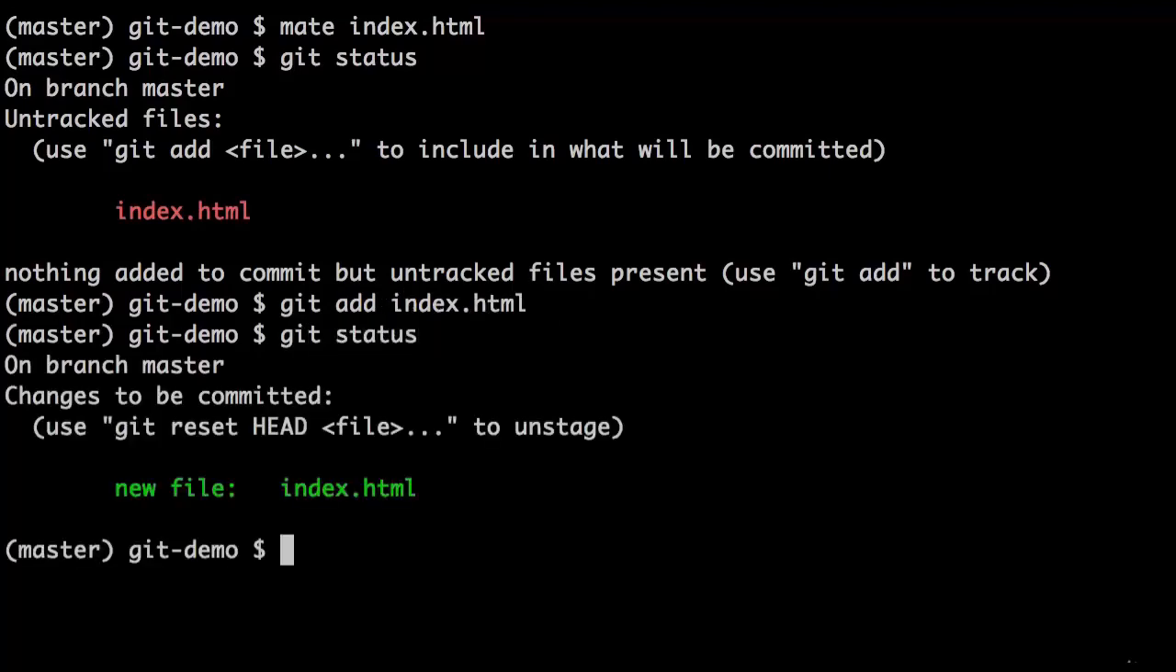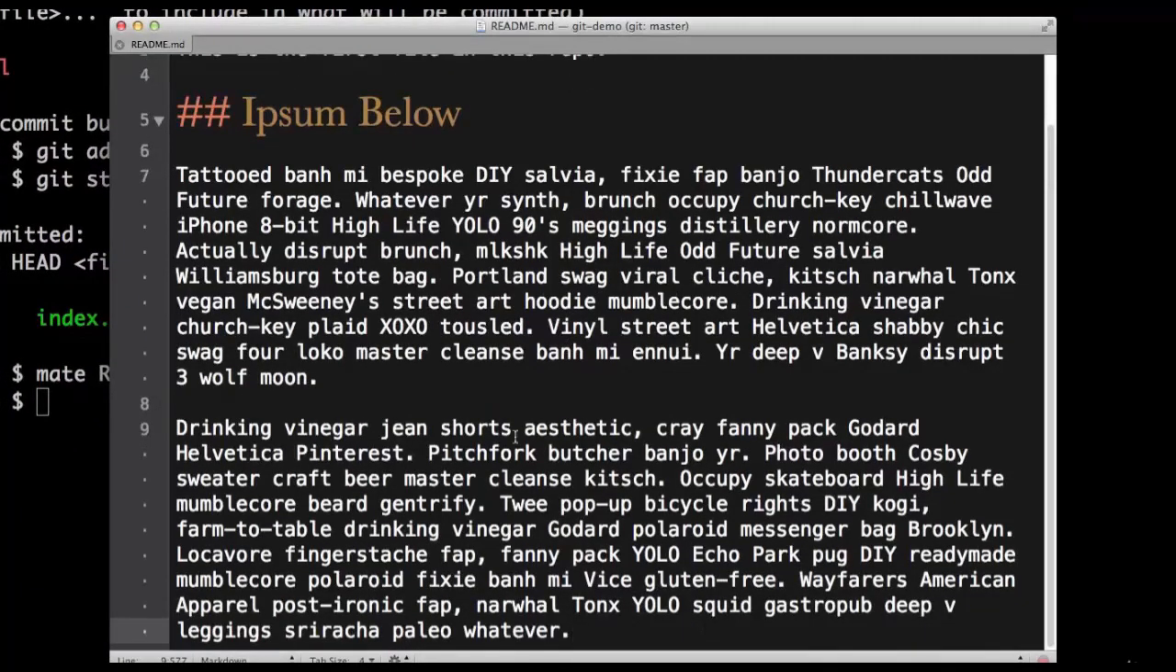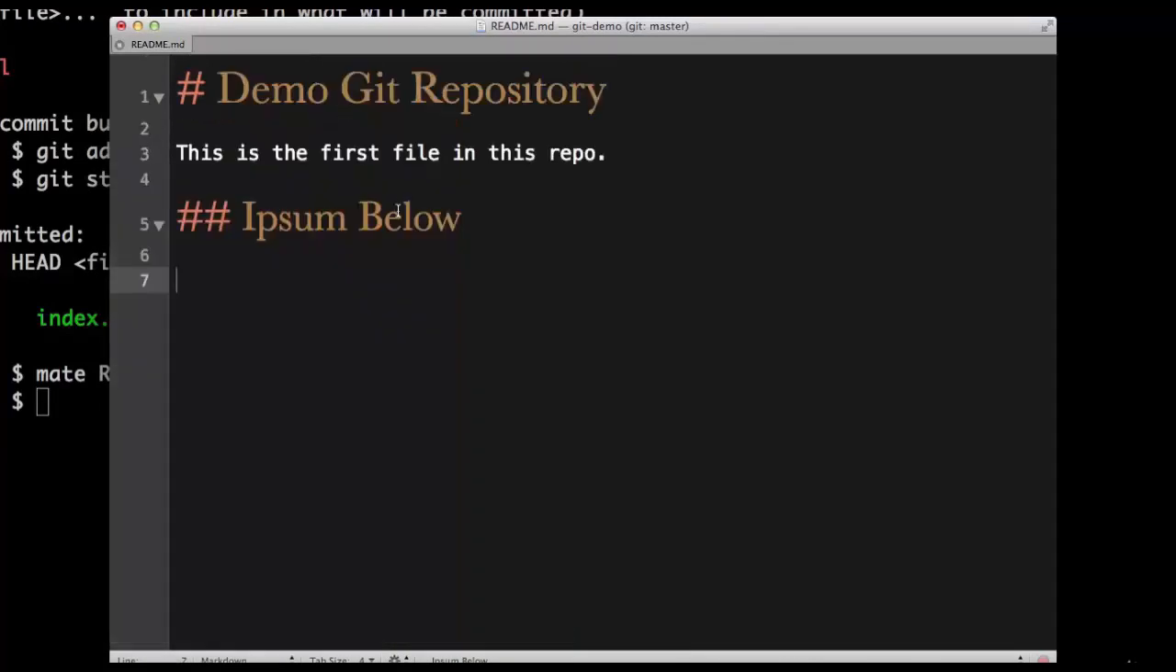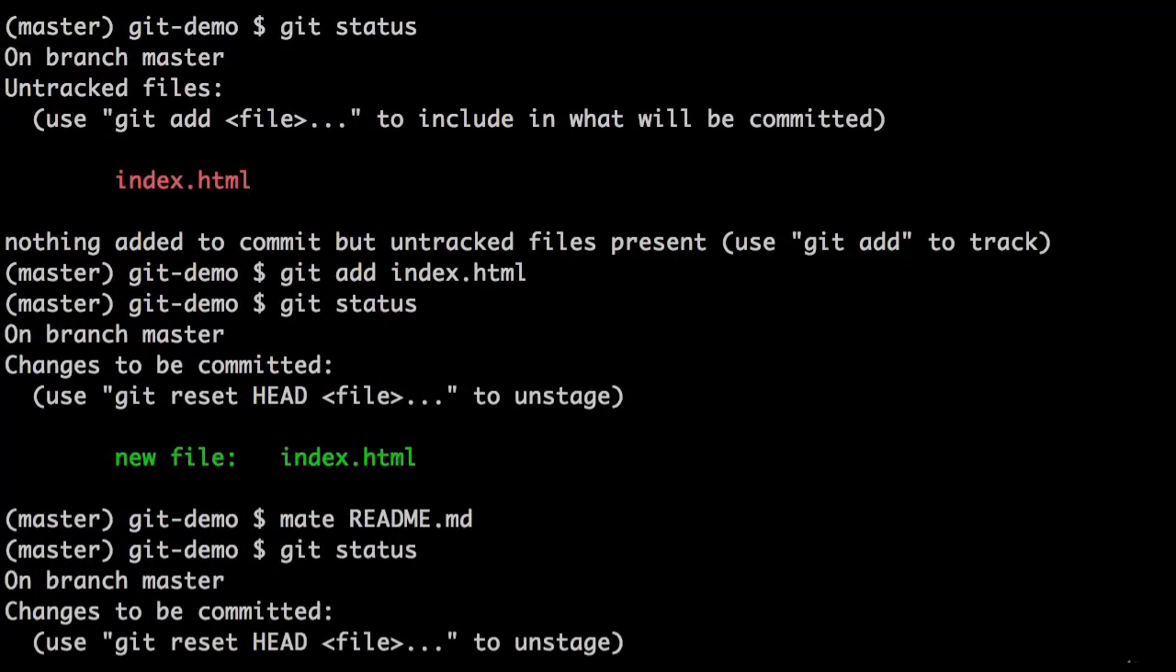If I do git status, see we have a new file. And at the same time, I want to do a few more changes to our README file. So mate, README, and maybe I want to back out some of this Ipsum down here. Maybe I really don't want to do that. Maybe I want to say website contents. And maybe I'll just list out the different files that I plan to have in my website. So I'm going to save and close. Git status. In fact, let me clear and do it again.